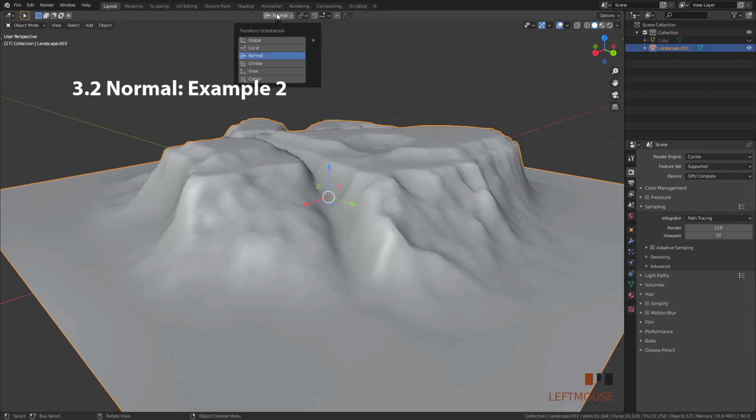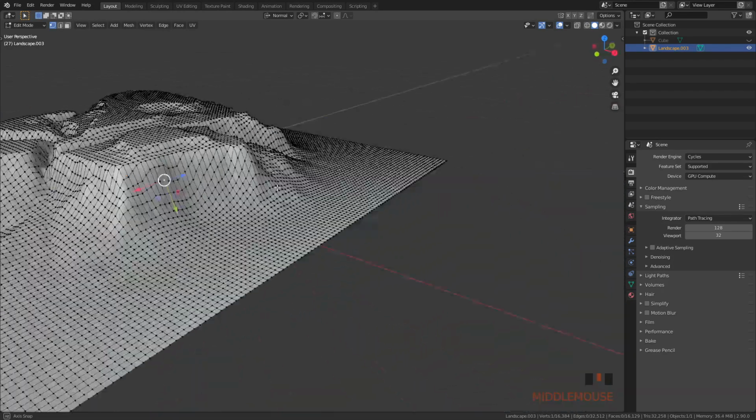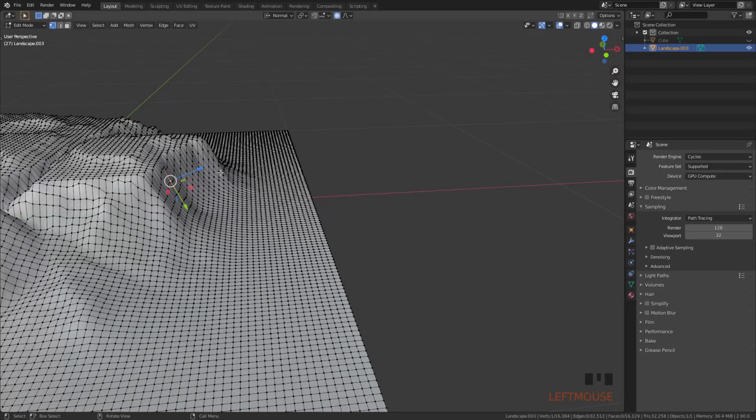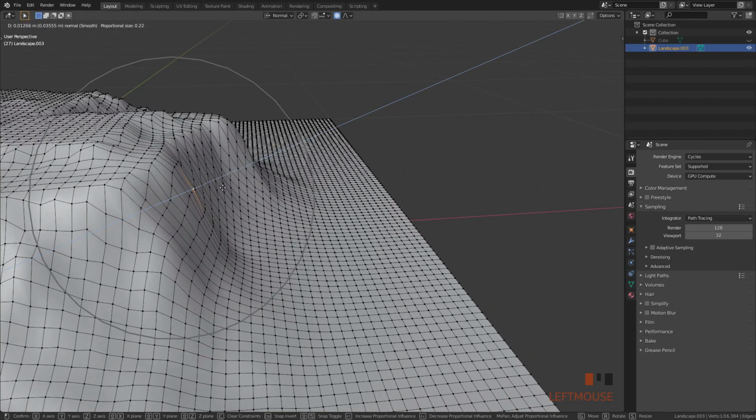Another example where we can use the normal orientation is to edit landscapes. To do so, I enable proportional editing and move the parts I want to edit along their normals.